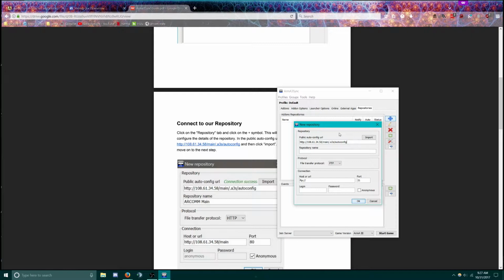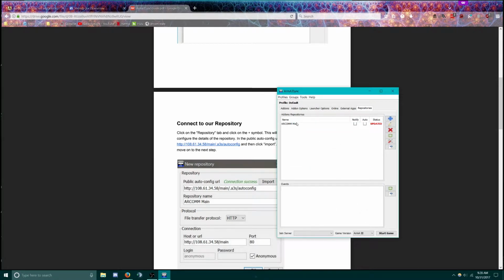Okay, once you have this typed, we're going to go ahead and click import right here. Now this is going to say connection successful if you did type it right. If you typed it wrong, it's going to continue to load and it'll take a long time. It should be pretty quick to load up there. Once it does that, you're going to go ahead and hit OK, and this is going to create the repository.